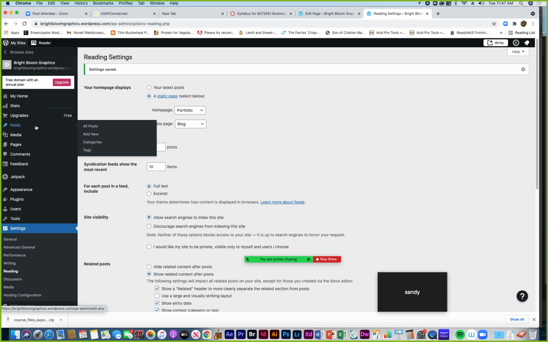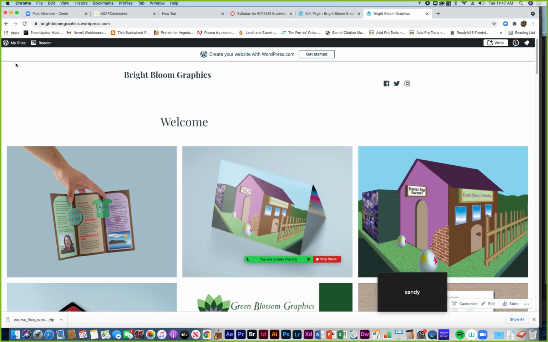So then when I go and preview my site, let's see. Now it looks like this. Now it has my portfolio at the top, but there's a problem because I don't have a menu. I want a menu so that people can navigate my site and go from one page to the next. So how do I set up a menu?